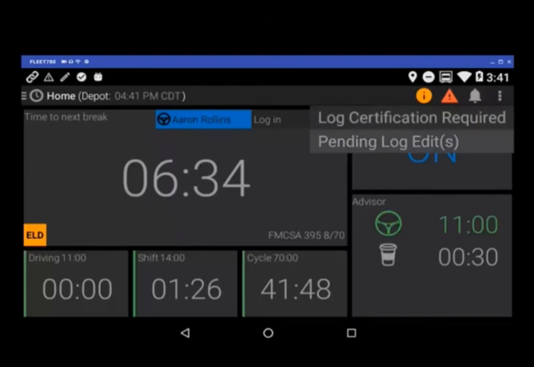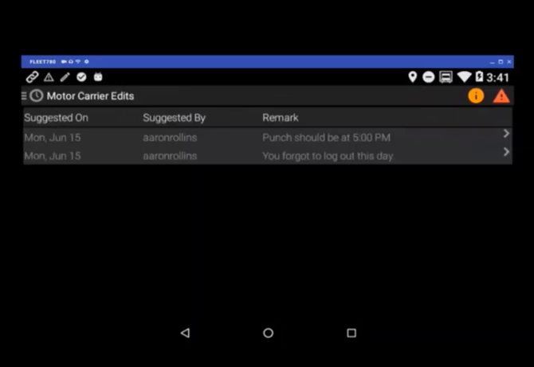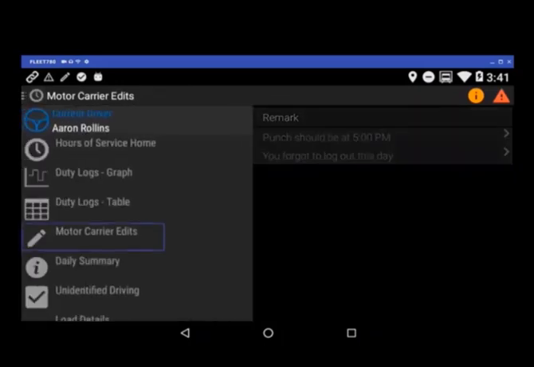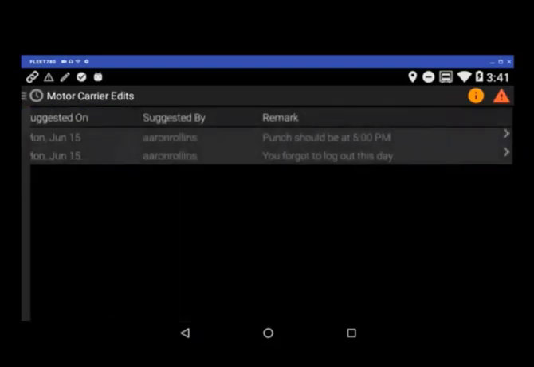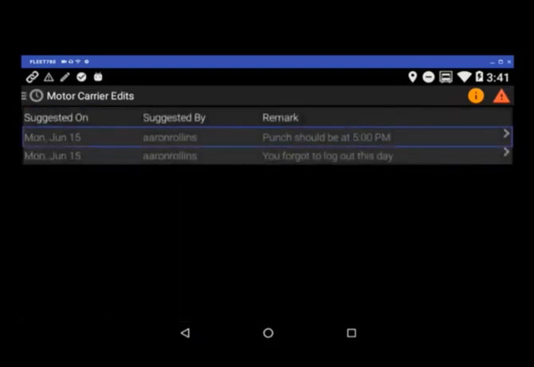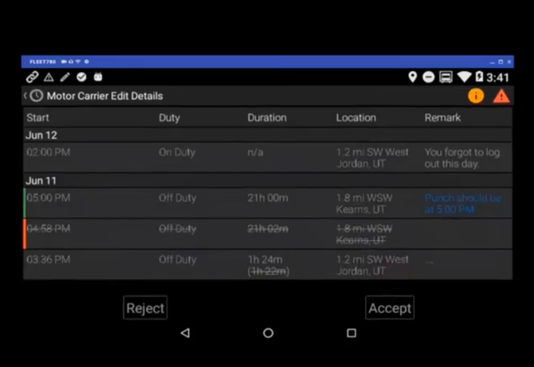From here, you can tap on pending log edits and be taken to the motor carrier edit screen. You can also get to the motor carrier edit screen by tapping the 3 lines menu and tapping motor carrier edits. Once you're on this screen, tap the edit suggestion to see more detail. The edit suggestion will show the original entry, the suggested edit, and give you the option to accept or reject the edit suggestion. If you tap accept, it will be changed automatically in your logs. If you tap reject, the edit suggestion is rejected and your log remains unchanged.